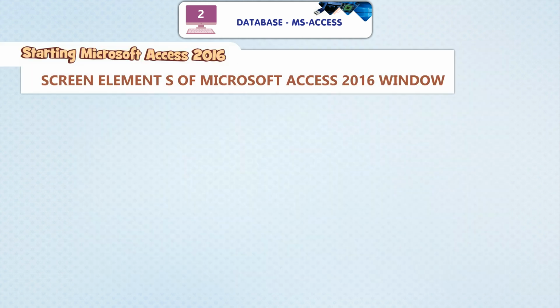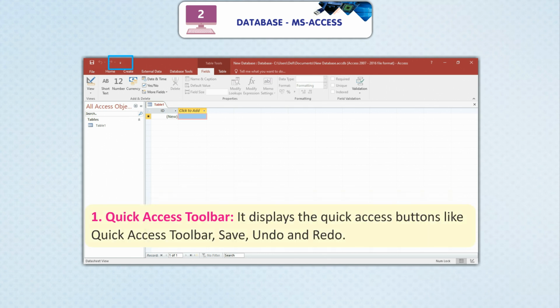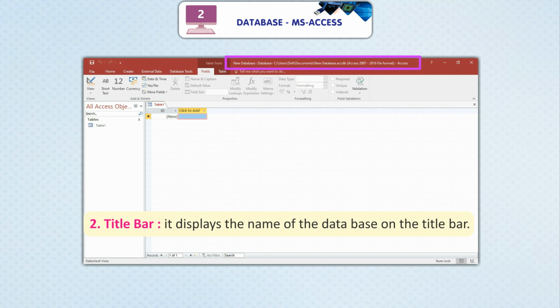Screen elements of Microsoft Access 2016 window. Below is a labeled window of the screen elements of Microsoft Access 2016 window. Quick Access Toolbar. It displays the Quick Access buttons like Save, Undo, and Redo. Title Bar. It displays the name of the database on the title bar.